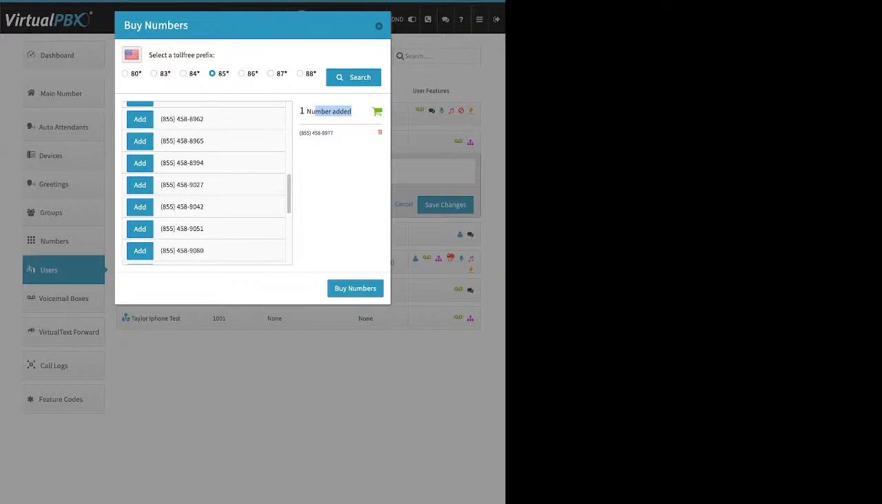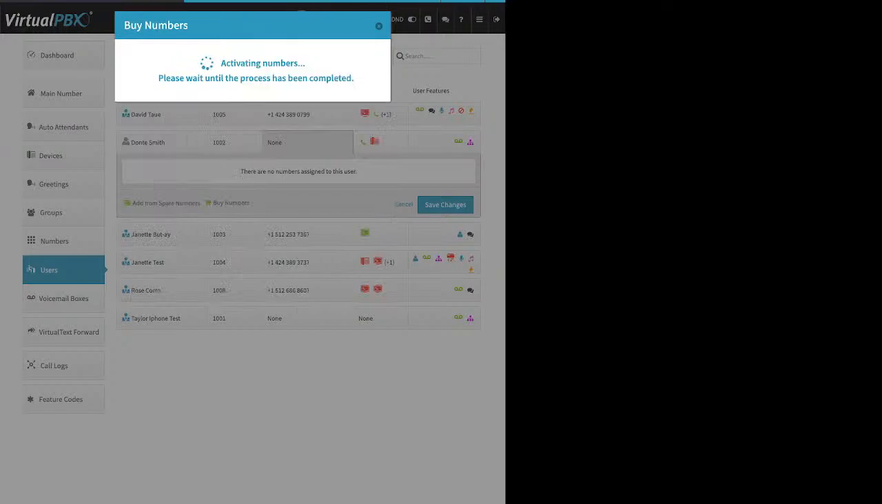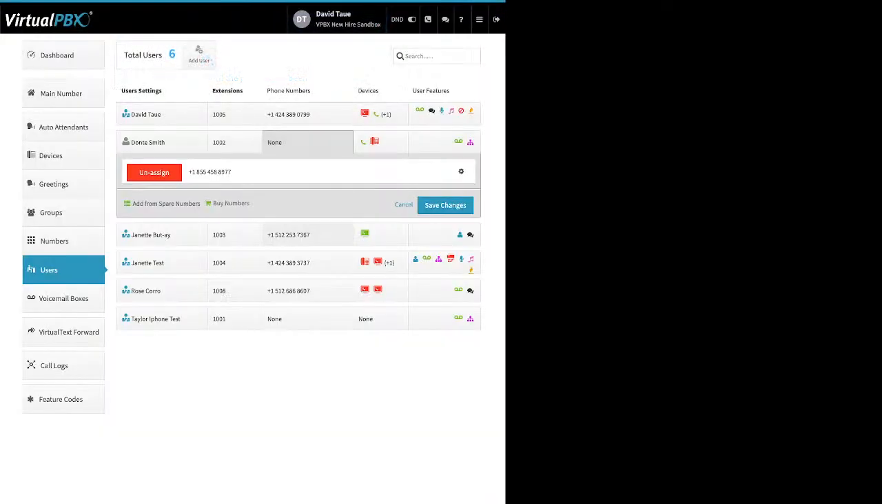Now, just by adding it to the cart, I haven't done anything, right? The number is not reserved or anything of that nature. But once I click buy numbers, now I'm actually grabbing that number and putting it to my account. Right, so if I walked away before clicking buy numbers, it's possible someone else could have taken that number before I come back and finish clicking buy. Right, and again, I would click on save changes.